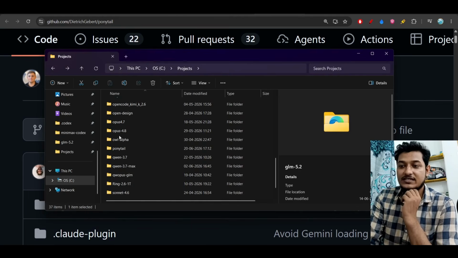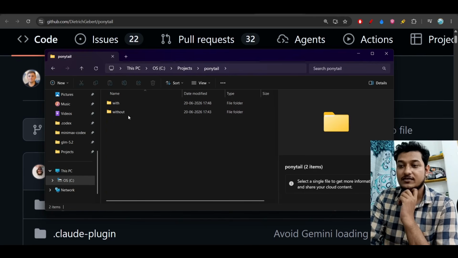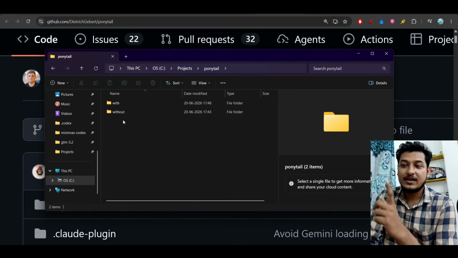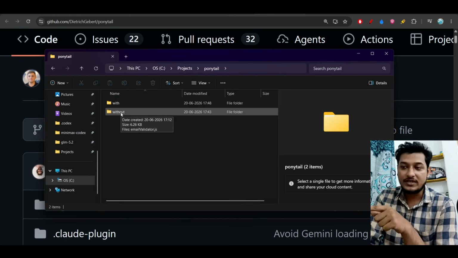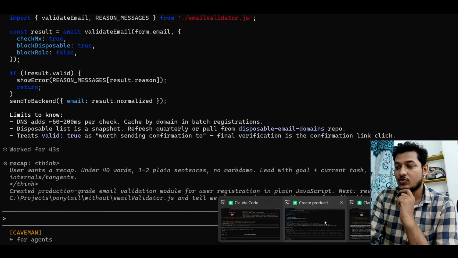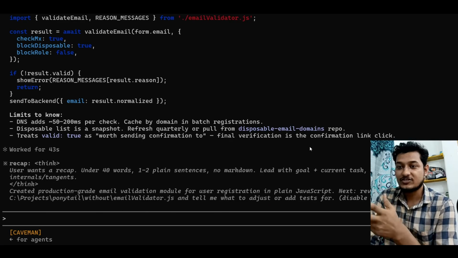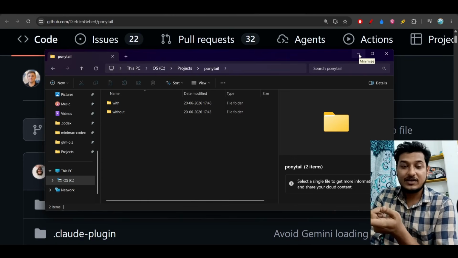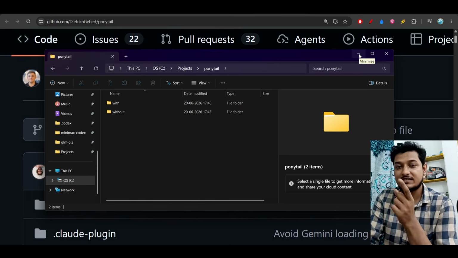Here you see inside my machine, I have made this Ponytail folder, and inside that I have made two folders. One is with Ponytail and another one is without Ponytail. And inside Claude Code, here you see that I have built one feature with Ponytail and without Ponytail, and you will understand what is the advantage that you will get and what is the disadvantage.